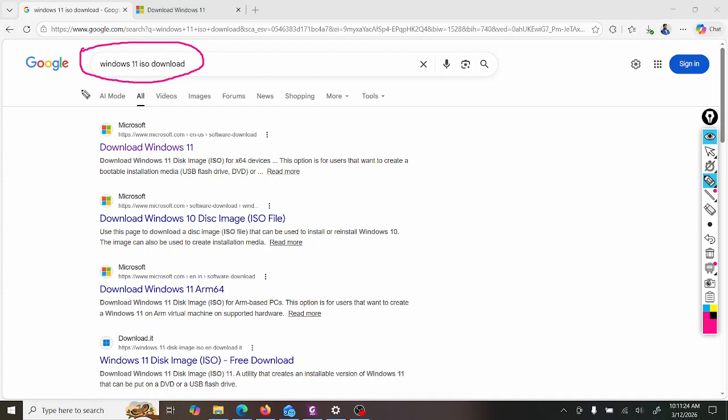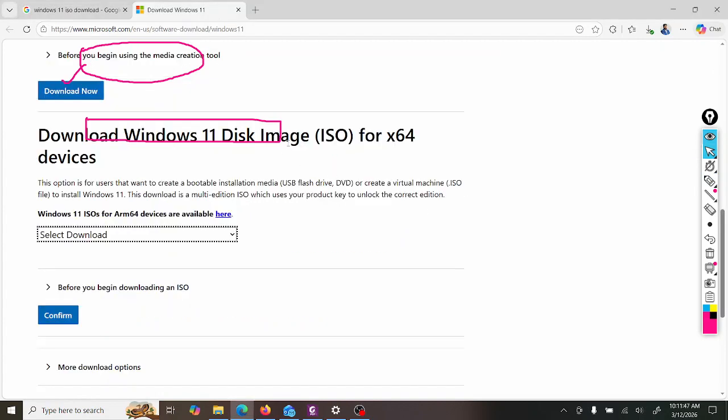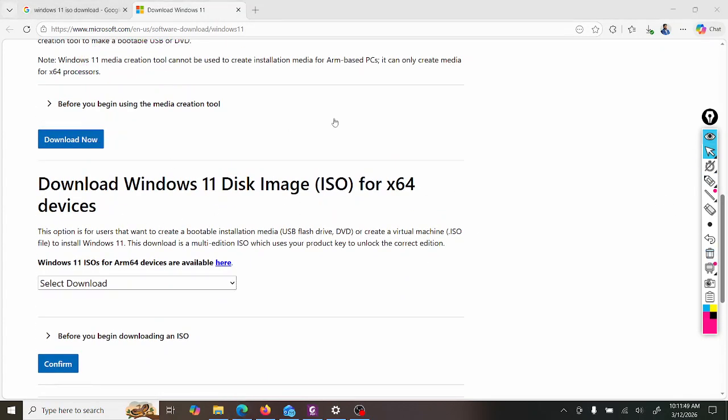You can see I have searched in Google "Windows 11 ISO image download", and you can see a website page coming of Microsoft, which is www.microsoft.com/en/us software download, and you'll be redirected. If you click on this page, you'll be redirected here. So what happens at this point?